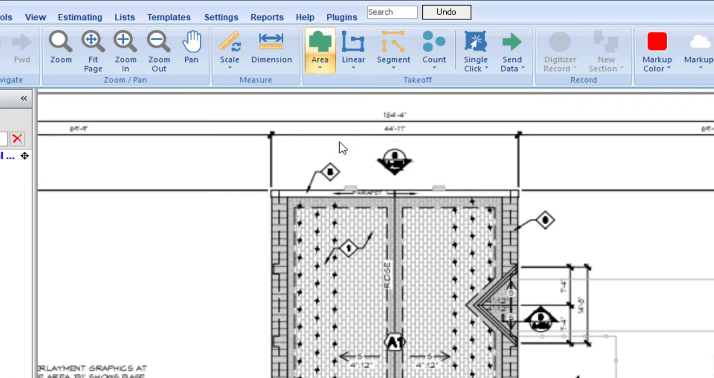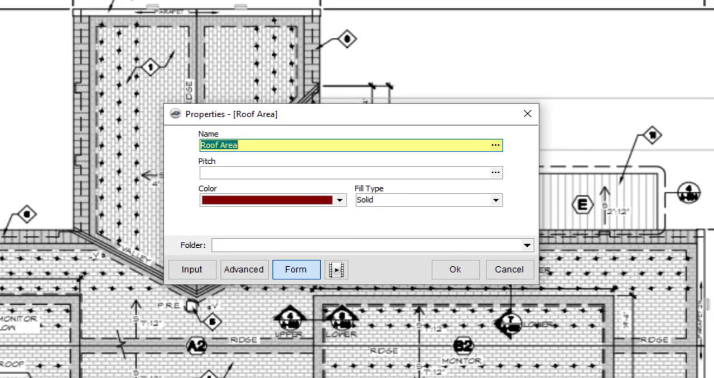In the resulting pop-up, give your item a name. The pitch field is the real star, though, when using the Roof Area tool. Let's say this plan has a 5-12 pitch. In that case, you'd just enter 5 in the pitch field. If it were a 3-12 slope, then you'd enter 3. Basically, you just enter the rise factor, and PlanSwift automatically assumes the 12-inch run. After you enter the pitch, select a color and fill type, and then press OK.